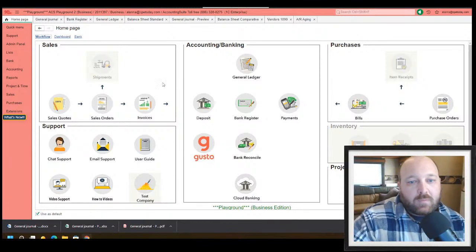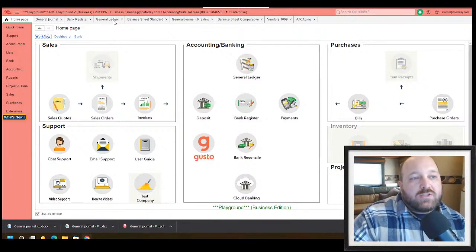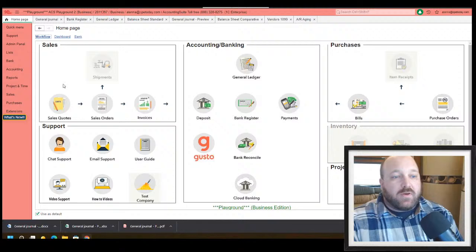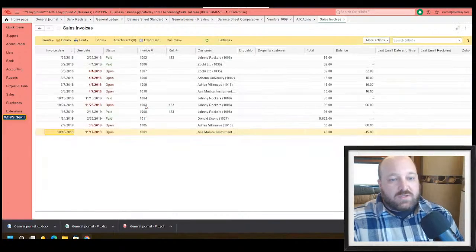Okay, coming back to our standard dashboard view. Okay, and we're going to access our AR and AP to the left and to the right of our general ledger from our dashboard view. Okay, so let's take a look at our AR first, and let's specifically go take a look at our invoicing. So we click the little invoice button.